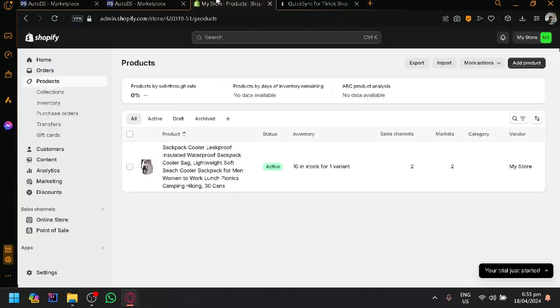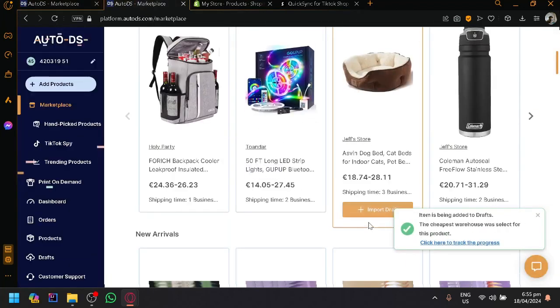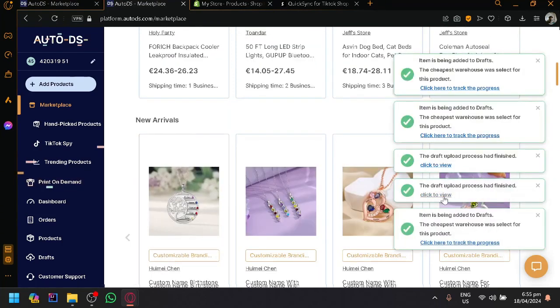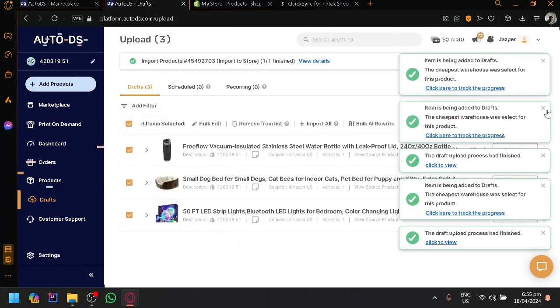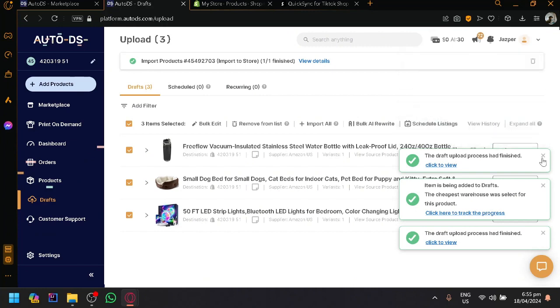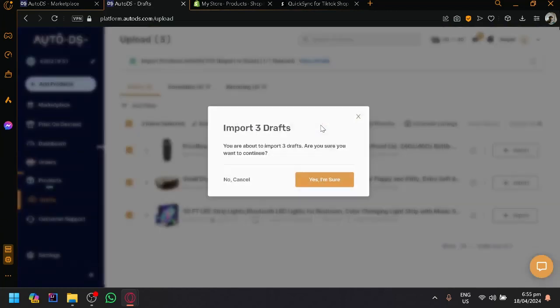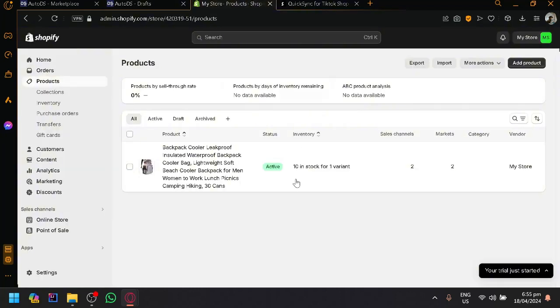So for example, let's go and add more products over here. Let's add this, add to drafts, and add to drafts. And let's click on this. Let's select all of it. Let's click X on all of this notification so we could see. Here we go. So after this, we're simply going to import all, wait for it to import, and you will have a list of products under your Shopify store.